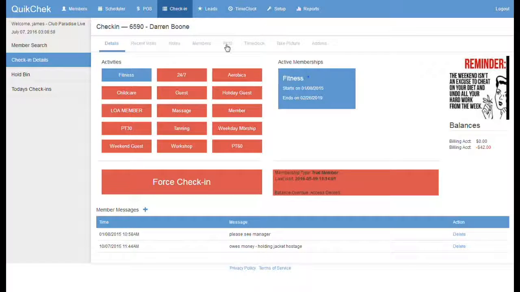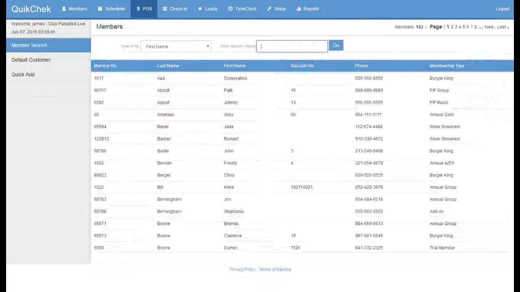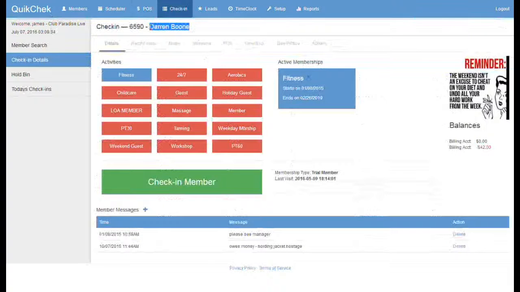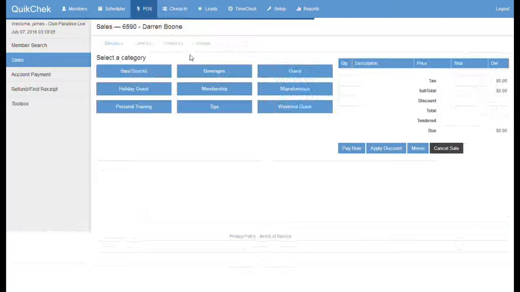Let's take him to the POS screen. Instead of clicking POS at the very top of the screen, that will take you back to the Member Search screen. I'm going to click back to get where we were a second ago. If you're viewing a specific member on the check-in screen, directly under their name, there are some small links. Click on POS there. It will take us directly from the check-in screen over to point of sale.